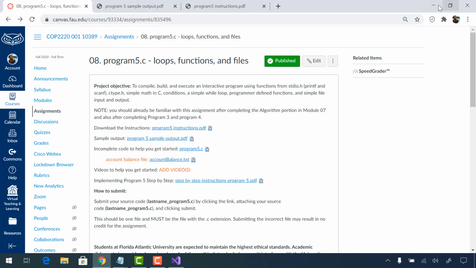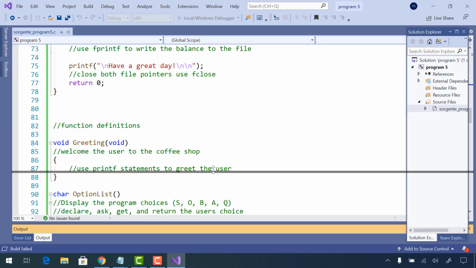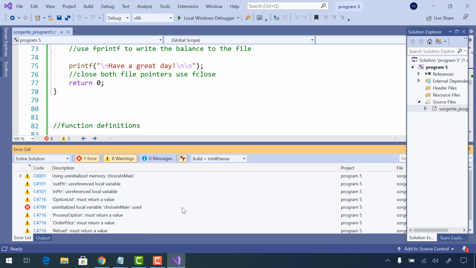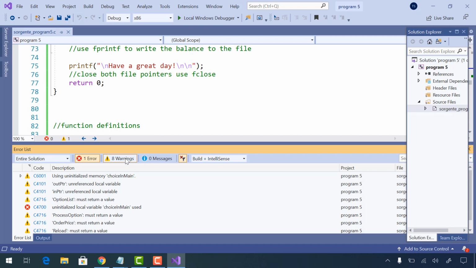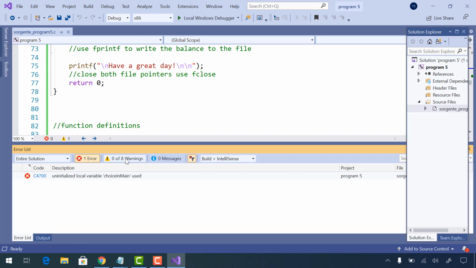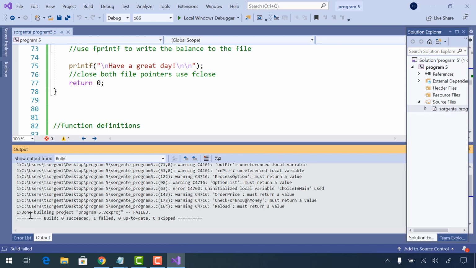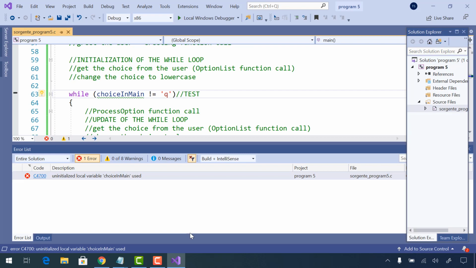So now let's compile it and see what happens. All right, so you can see there are a bunch of issues here when I compiled it. This is the sample code that I gave you. There are a lot of warnings. The 8 warnings are not going to stop my program from working, but the error is going to stop my program from working. So let's get that error back here and find out what the error is.